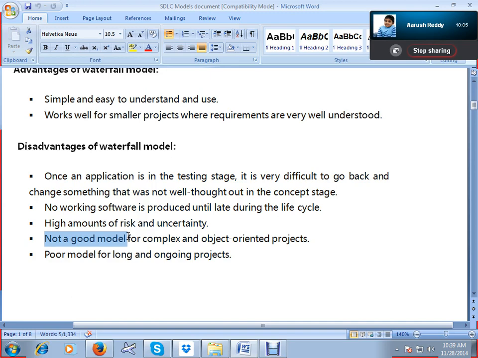Waterfall, exactly, their waterfall model, and it's a poor model for long and ongoing projects. Why? Because customer requirements always do change. There's no application which worked on fixed requirements. Some other things will change, right? That's why it is not a very good model for long and ongoing projects.